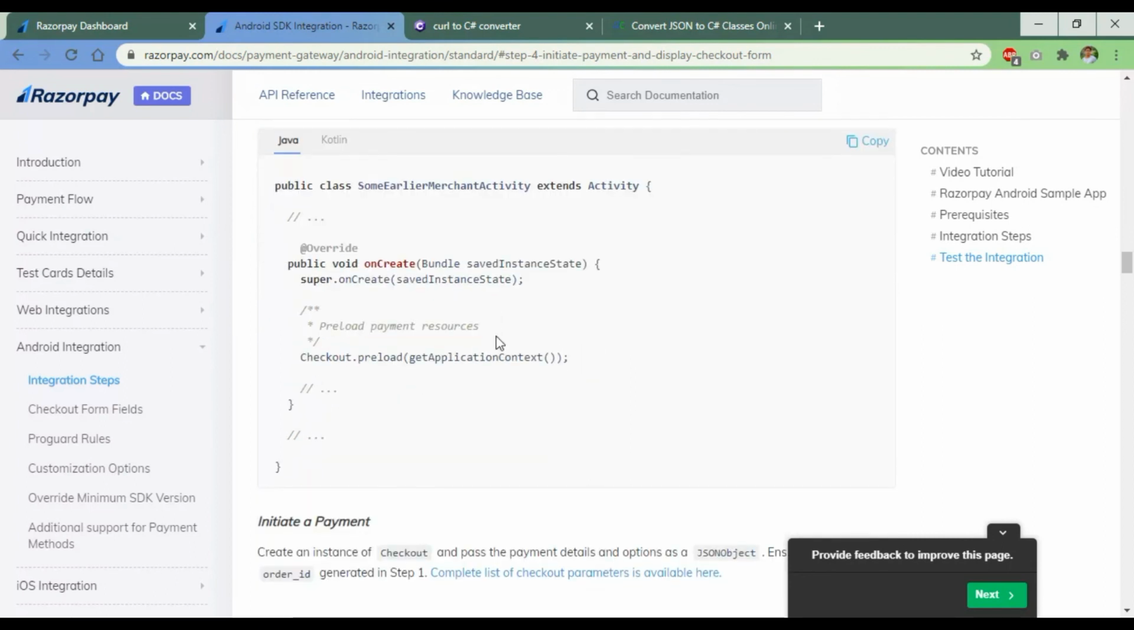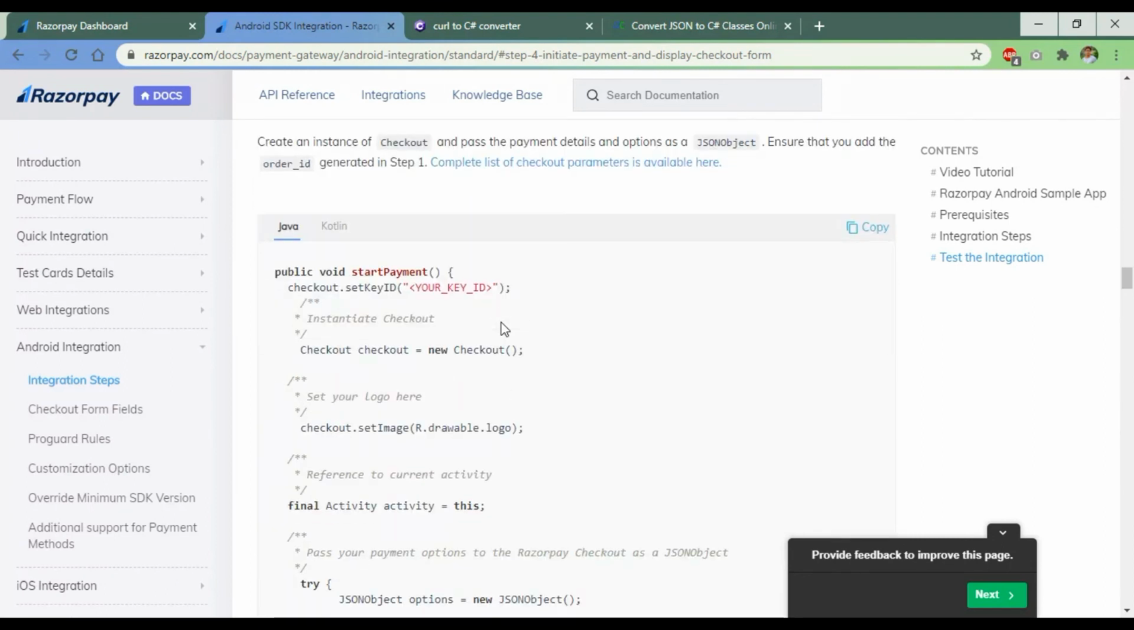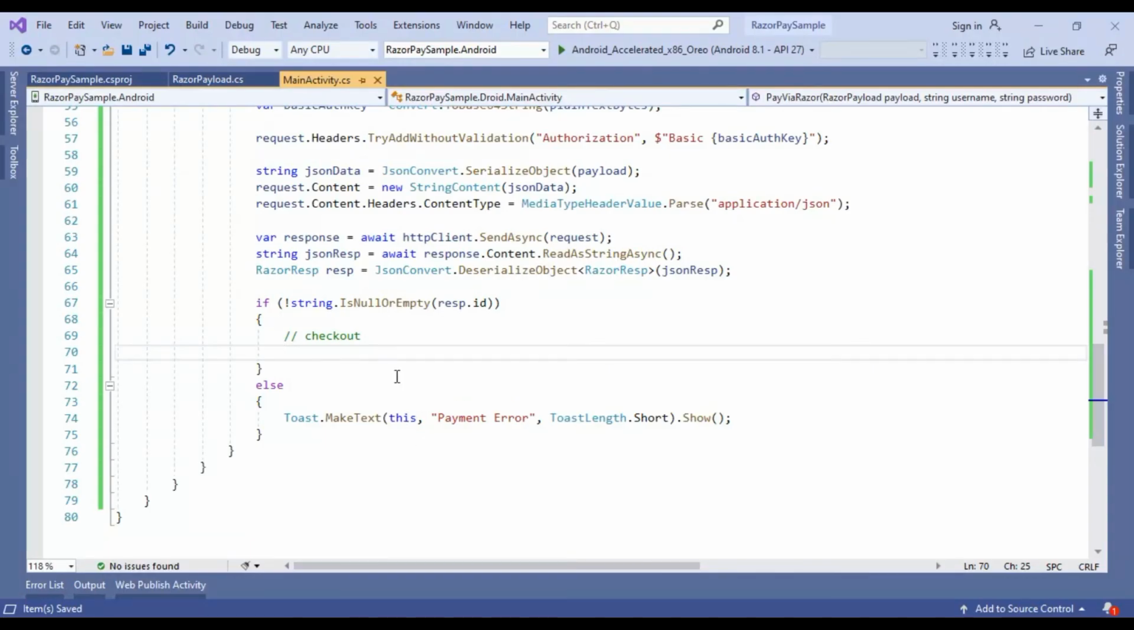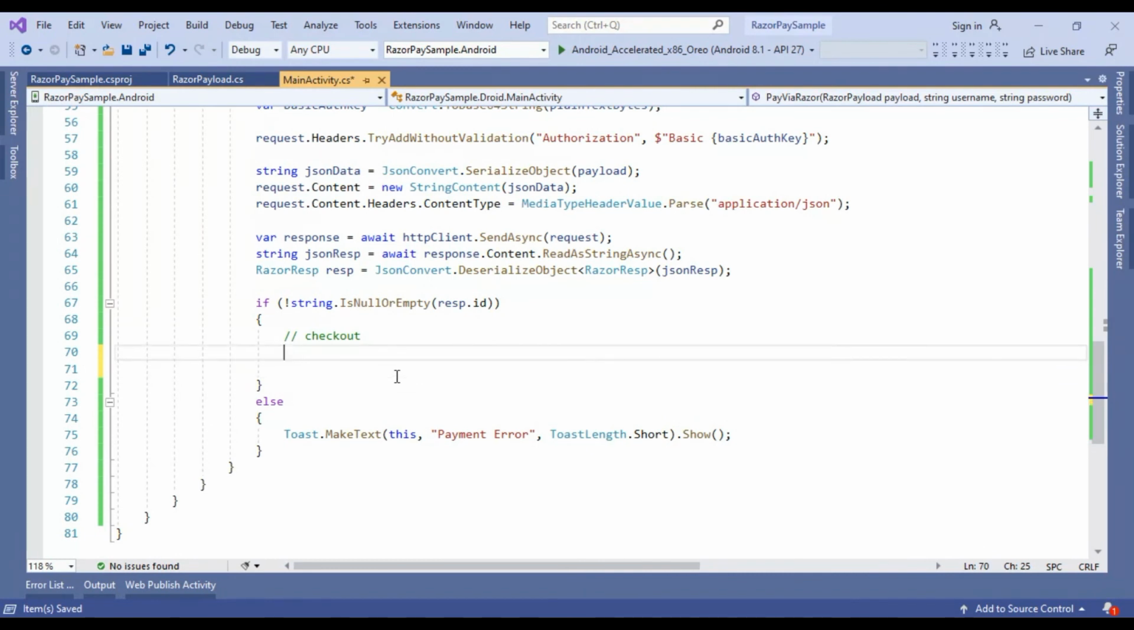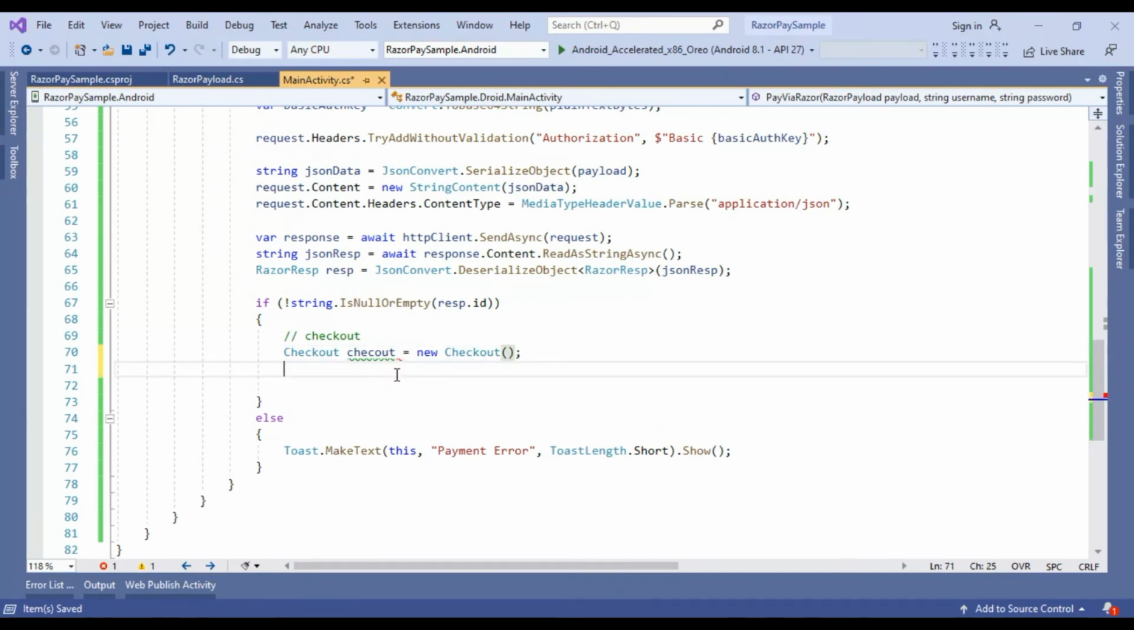Okay, so now we need to create a checkout for that. To create the checkout, we are creating a simple checkout: checkout equals new Checkout. After creating the checkout, we need to pass a few parameters to this checkout.